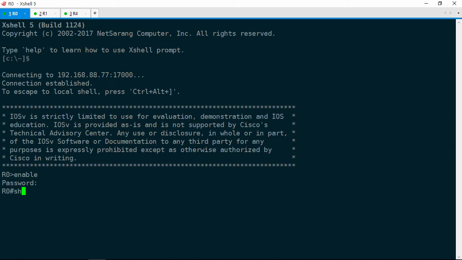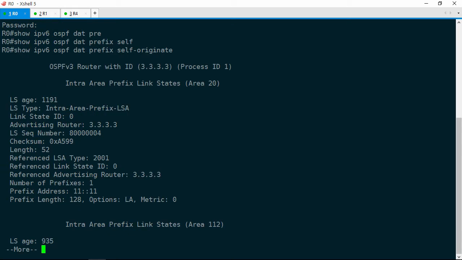From here, let's do a show IPv6 OSPF database prefix, and let's take a look at the self-originating prefixes. Now, the very first LSA here shows the prefix in area 20. Now, a couple of things may jump out at you here. First, look at the advertising router. It's 3333, which is actually R3's router ID. But this LSA is generated by R0. So that tells us that R0 is using R3's router ID.